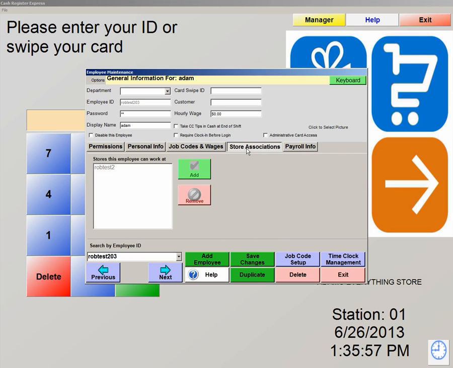Store association. This is if you have more than one location. You have the ability to set your employees so they can work at more than one location that you own. This is a setting that will have to be done in the web portal.